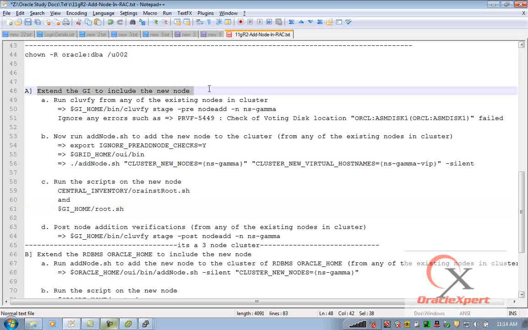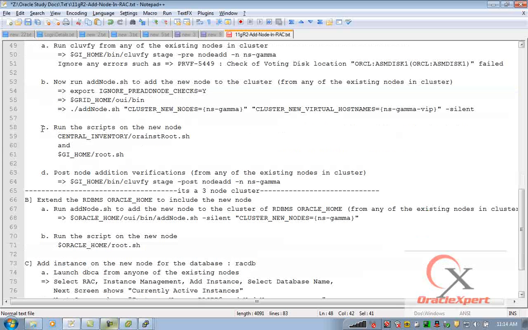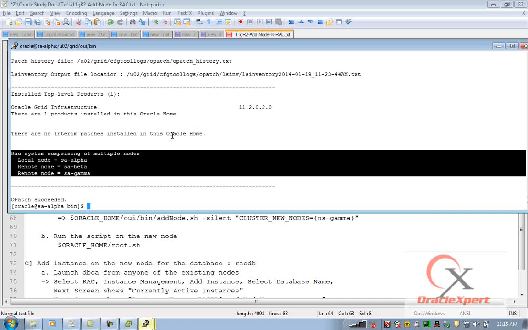So what we have done in phase A is to extend the grid infrastructure software to include the new home, after which I said run root.sh. Once done, you can run a step for your confirmation. It's not mandatory though. Post node addition verifications from any of the existing nodes in your cluster. You can run cluster verify stage post node add. Remember earlier it was pre node add followed by the node name of the new node that you have just plugged in. So here I am on alpha.